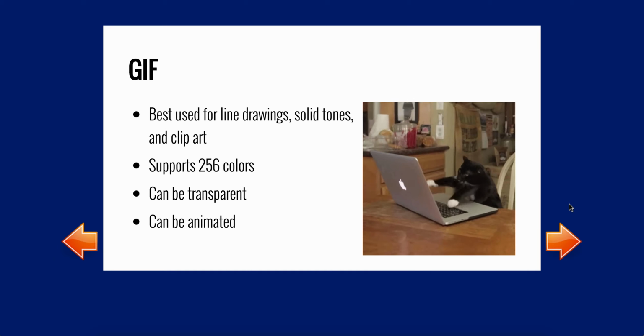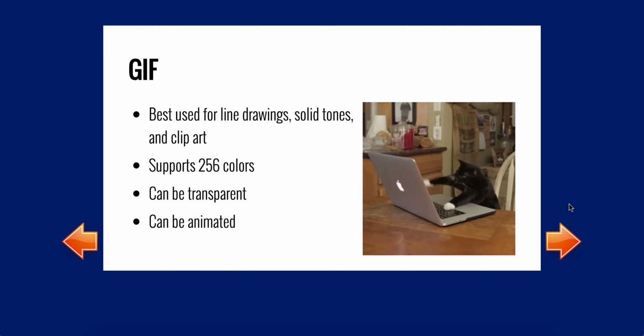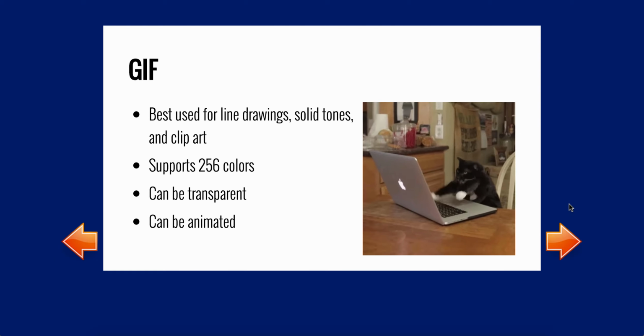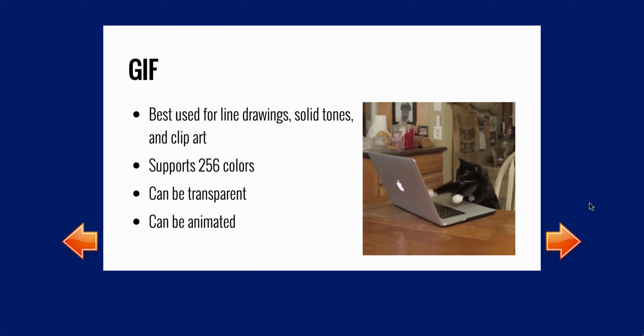A GIF, on the other hand, is best used for line drawings, solid tones, and clip art. So basically anything that has very clear delineated lines, uses solid colors and shapes, because it can only support up to 256 colors. This is how it does its compression. The advantage of a GIF, though, is it can be made transparent. And the biggest thing that we've been seeing lately is it can be animated, which we are seeing an example of on the right-hand side of the screen. This is actually just an animated GIF and not a video file. We will not be going over in this class how to create animated GIFs. For that, you can look it up on your own.